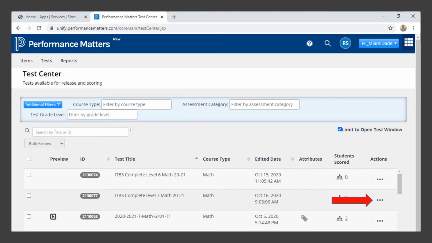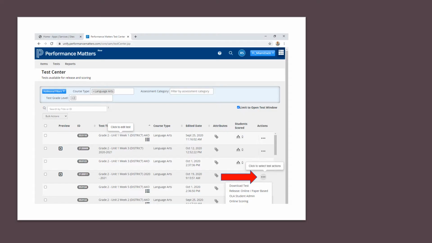Once you have found the test that you're looking for, you want to click on the ellipsis for that test. That will open up a menu. If you need to download the test yourself, you can do so there, and it'll download a PDF. Just click on Download Test. But when you need the answer sheets, you want to click on Release Online/Paper-Based.